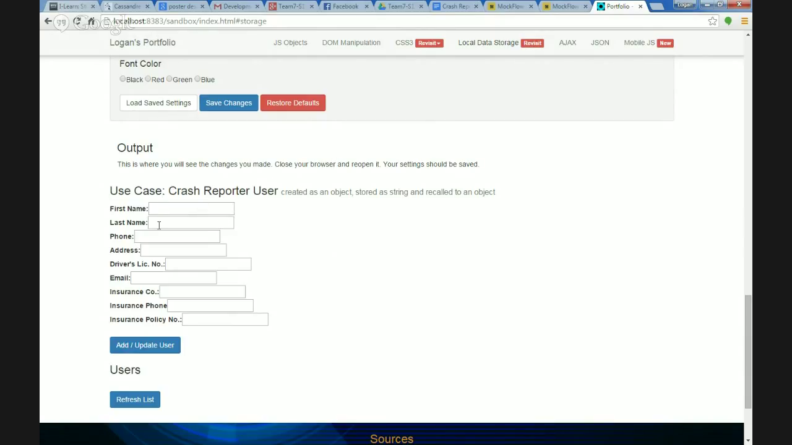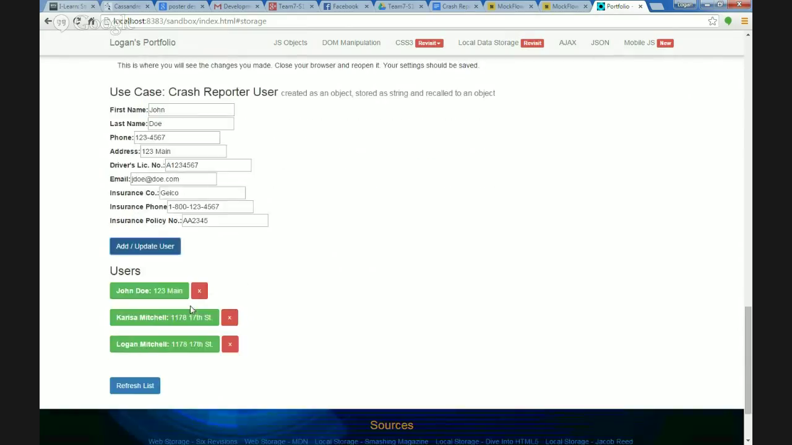So when you get a new user, or you first load the app, you would have to enter all this information about yourself. I'm just going to go with John Doe, phone number 123. There we go. Okay, and, oops, that'll work. And now you'll notice that it loaded John Doe.